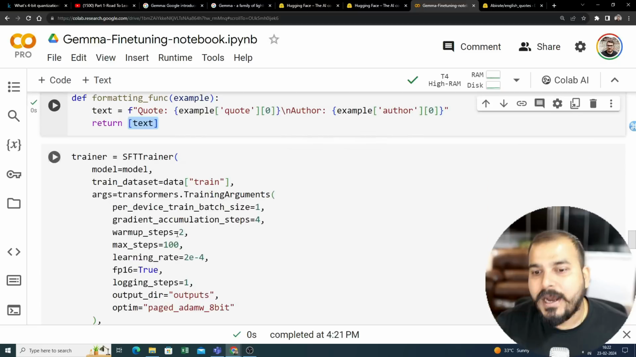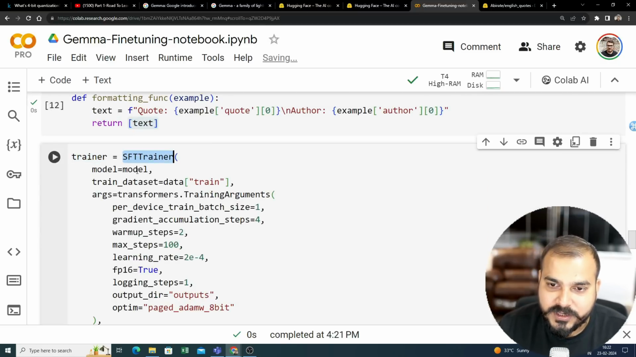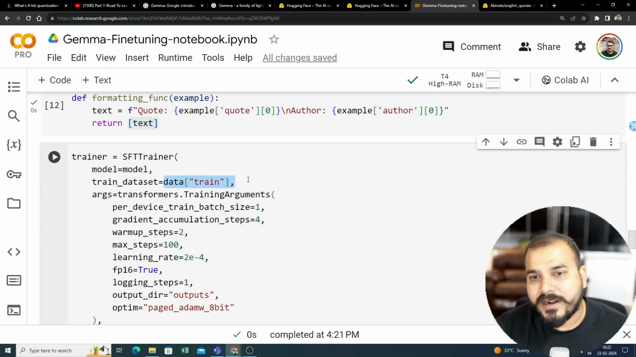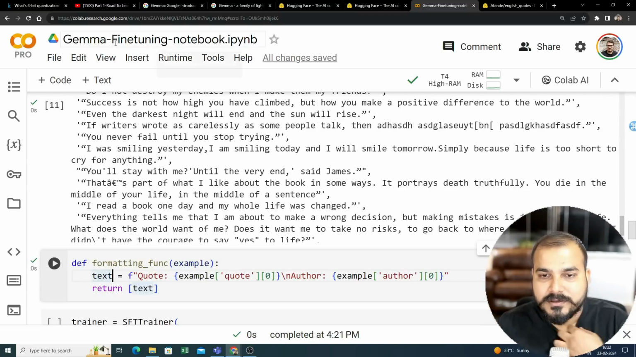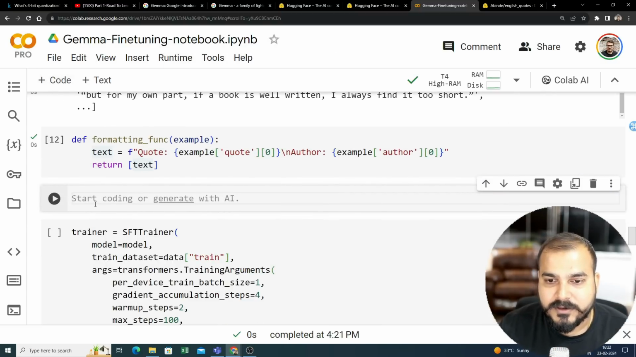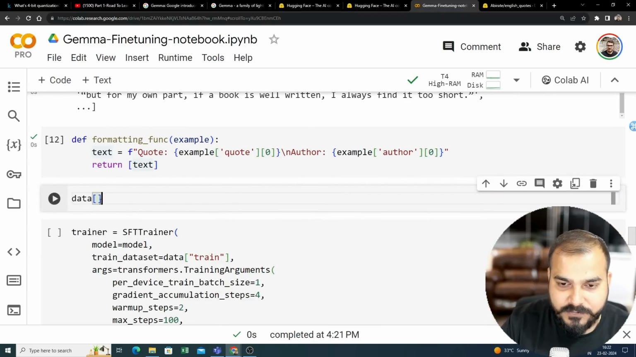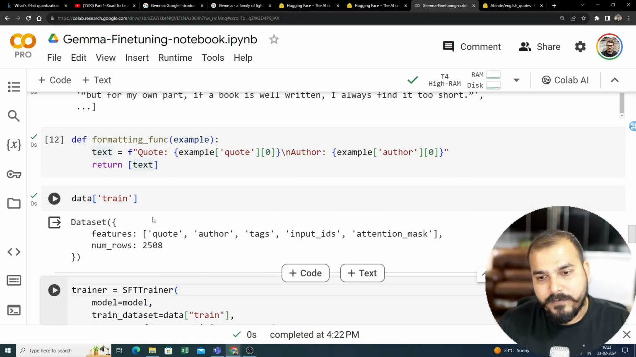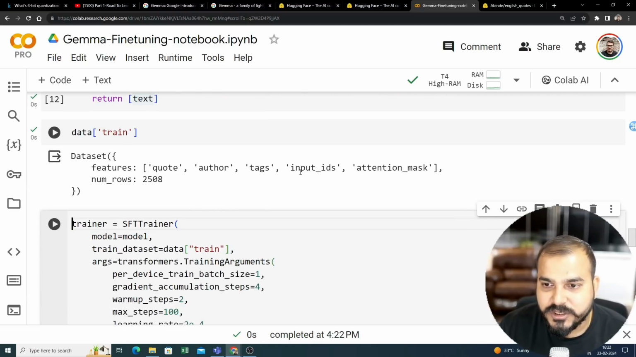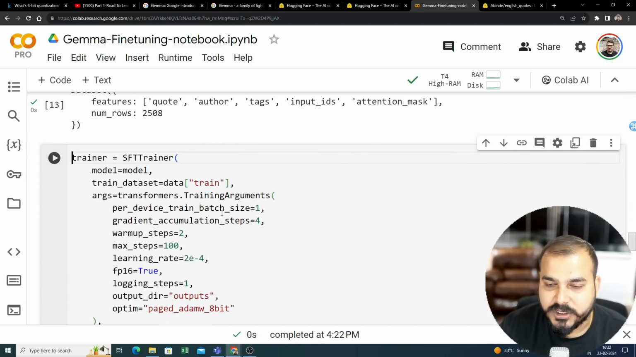Now is the time for the SFT trainer. Here we use the model, and we use the data of train. What is data of train? Let's see this. You'll be able to see exactly what data of train is, where I have all that information. These are my features: author, tag, input ID, and attention mask.